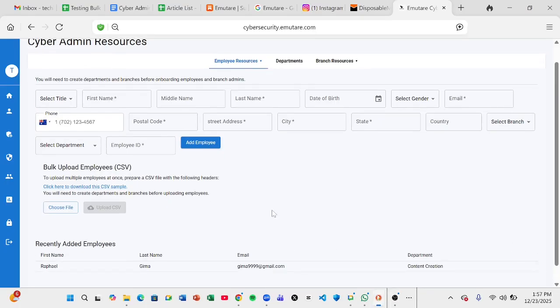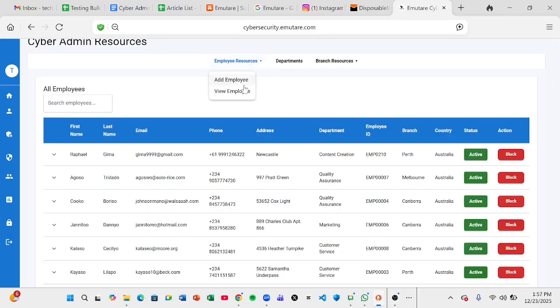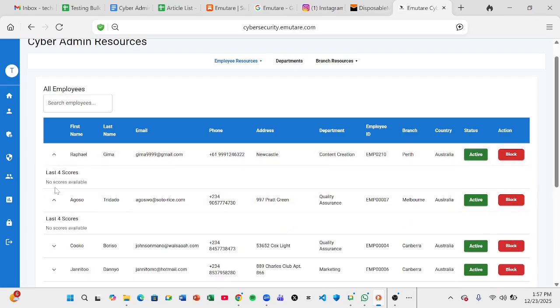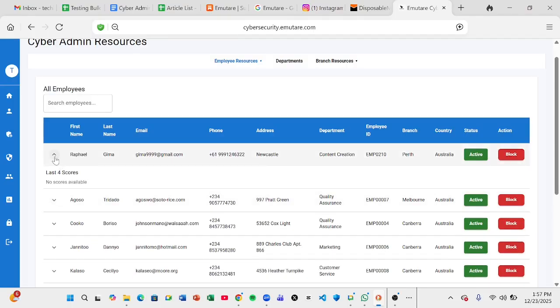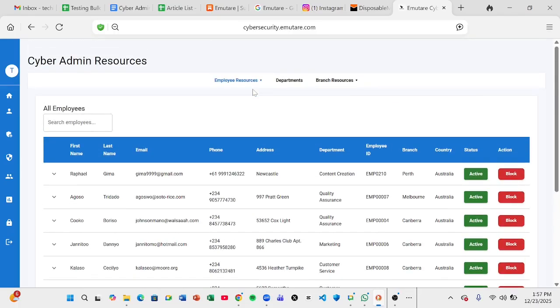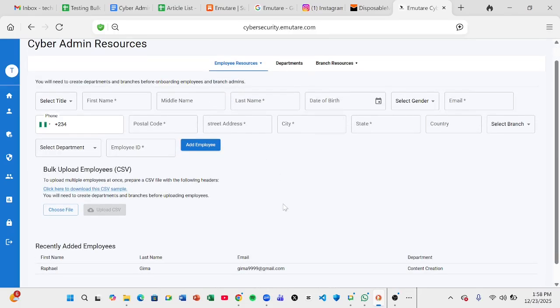You can see the employee here. Okay, so we can as well view the employee. Check in here, you can see the employee we added. Okay, no scores available because we've not taken any assessment. We've not activated the employee account and taken assessments with it. So we can as well add employees.